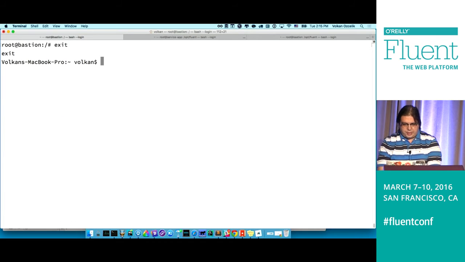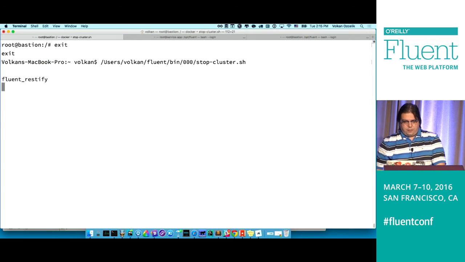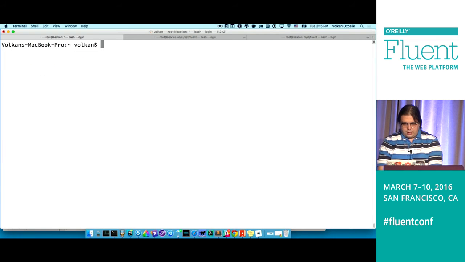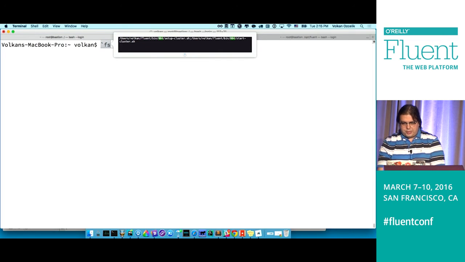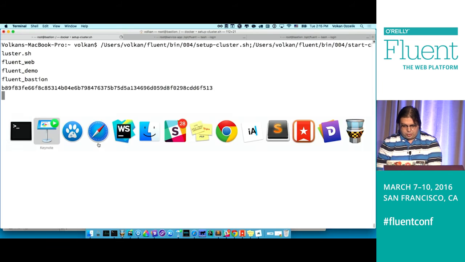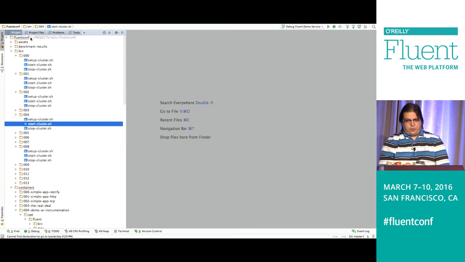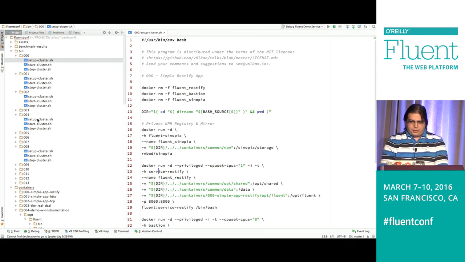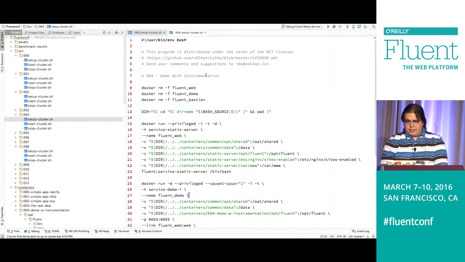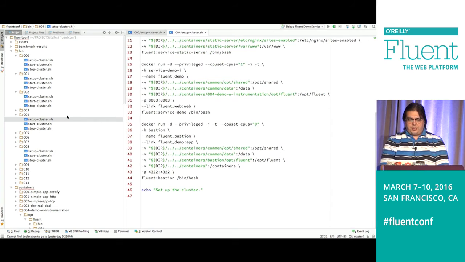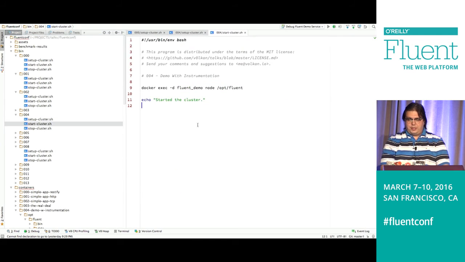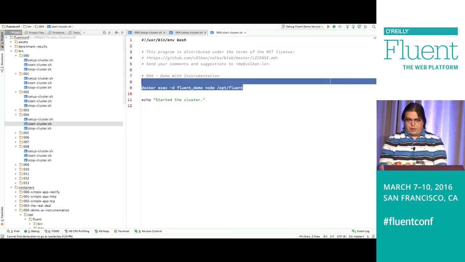So I'll first exit here, and I'll stop my former cluster, and I'll go to, what was that? Those scripts are also in the source code. Let me show you so that you don't have any questions in your mind. For every part of the tutorial, I have set up start and stop scripts. For this 0041, the setup cluster just initiates a bunch of Docker images for us. And then we run the start cluster, which runs the node service on our machine.